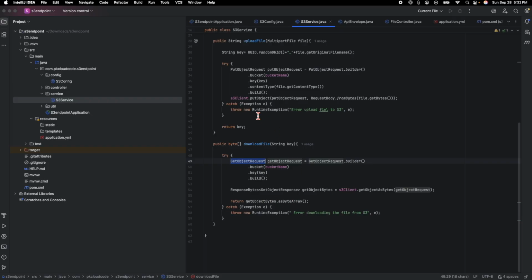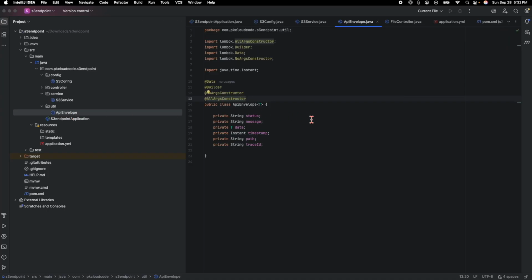So then we return this. This is what the service we did. And before even moving to the controller, if you remember, we had created the util. Under the util we had created the API envelope. This is exactly the response template. So whatever API request we are getting, we are always going to respond in the same way, where we are going to pass status, message, data, timestamp, path, and trace ID.